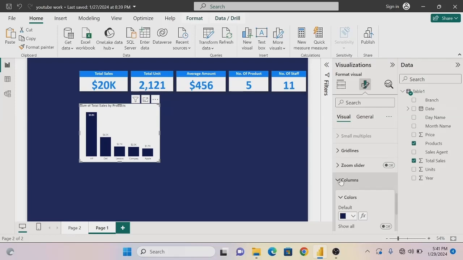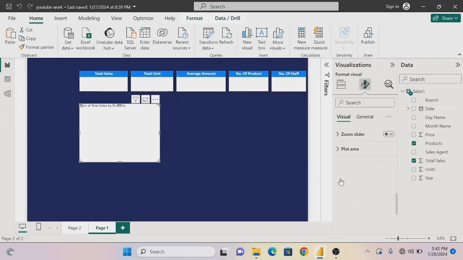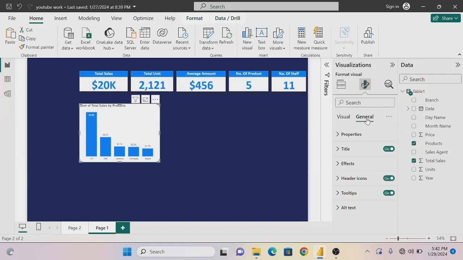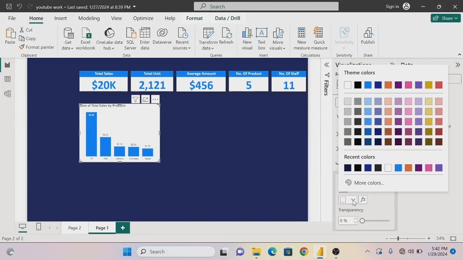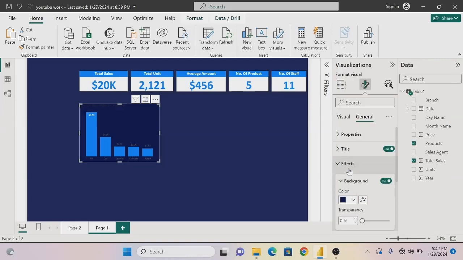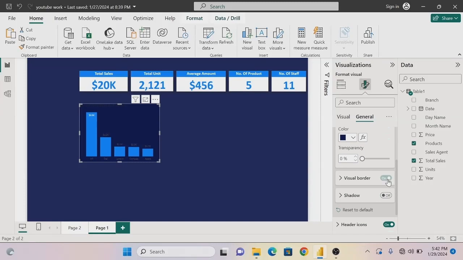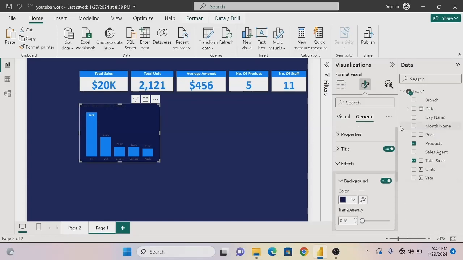So let's do that. We'll leave the column the same color it came with, and we'll go to general, click on effects, and we're going to change the background color to this. I want our chart to be like this. Next, we're going to add visual border, and we're going to add the shadows. Then we want all these labels to be colored white.